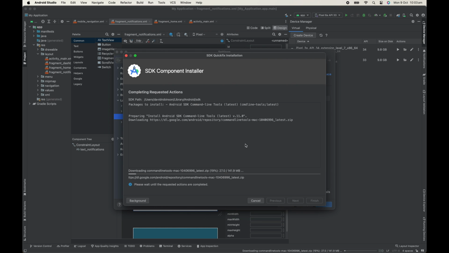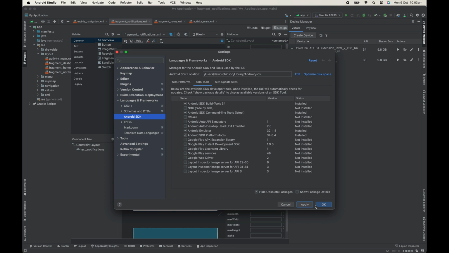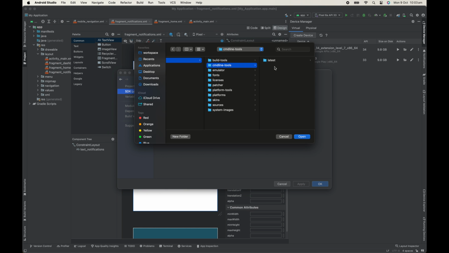Go and do some installs. It doesn't take too long. Finish. That should all now be installed. And I've got some additional folders there now. Command line tools, latest bin. I was expecting a bin to actually appear there as per the path, but it hasn't. So that might be something I need to fix up later.